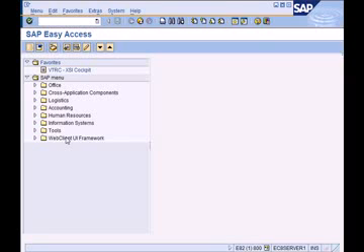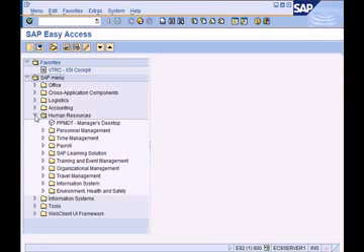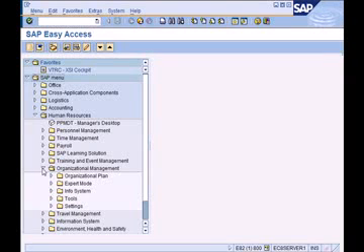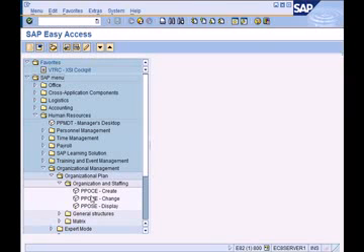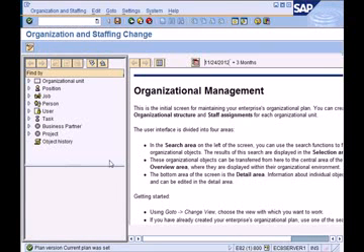Now we'll go to organization management and try to create a few new positions, jobs, and recruit people as well. So we go to Human Resources, Organization Management, Plan, Staffing, and let's go to the change mode. So this is what my organization screen looks like.